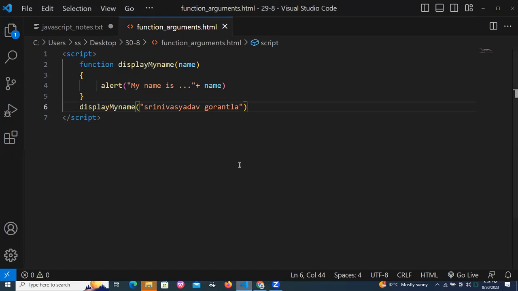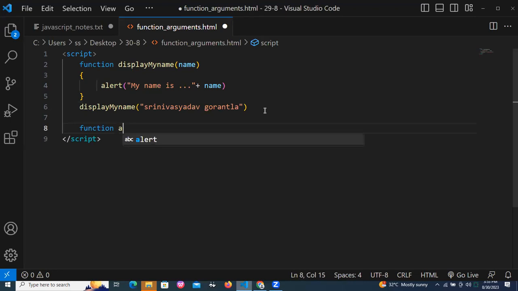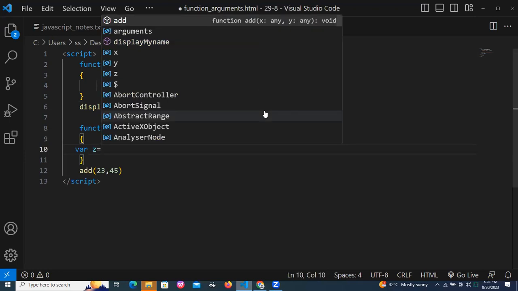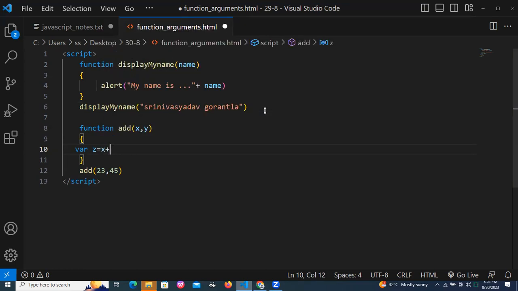Let me go and work with another example. Function add x comma y. My argument names are x comma y. Okay, but I need to call the add function now. When I call the add function, compulsorily an argument you need to pass. Okay, 23 comma 45. If only one argument is passed, then? In the previous example I passed only one argument. In this example I am passing two arguments. Got my point?